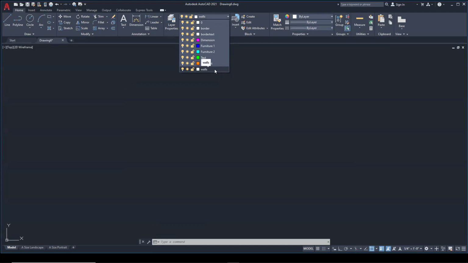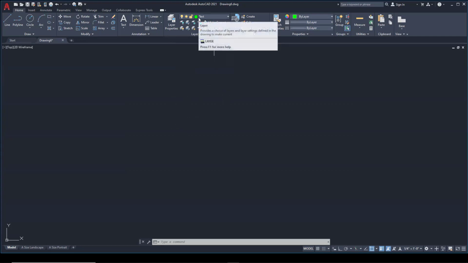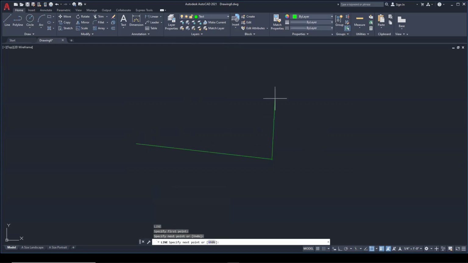But let's say I want to draw some text, or I want to put some text on my drawing, I can just click on the text layer, and you'll notice that up here, I am now in the text layer. So anything I put on my drawing will appear on the text layer, and it will appear green because the text layer is green. So let me just draw a line here. I'll just type L for line. And as I draw lines, those lines are on the text layer.